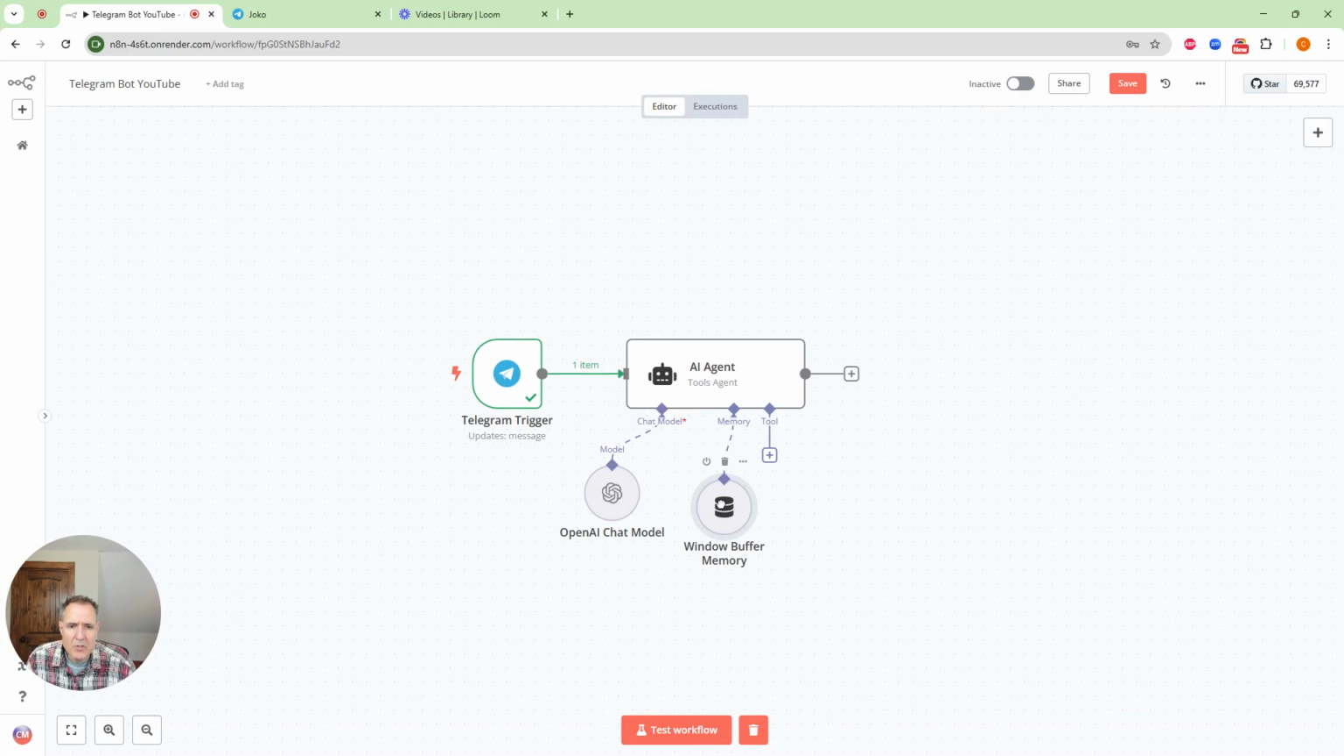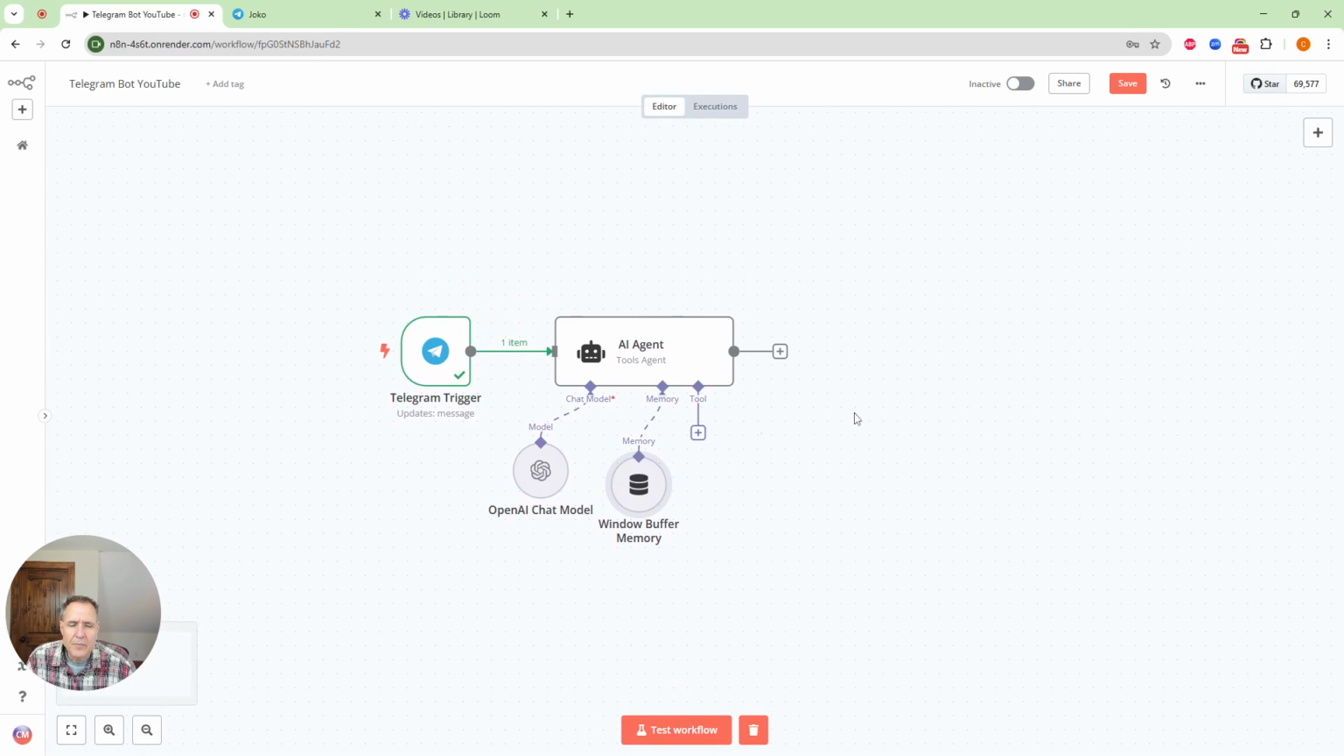So now I have my memory set up. I have my chat model set up, which is great. We're all set. And then we're just going to do the final step, which is actually putting in the response mechanism.